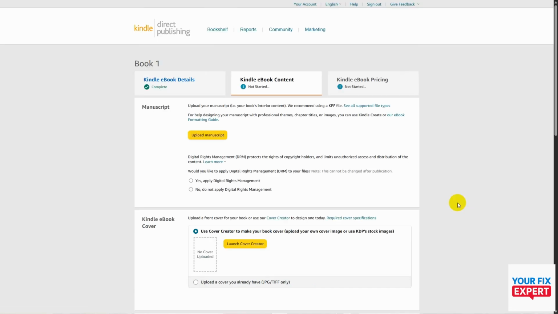So up next, you're going to actually upload the content. So on upload manuscript is where you upload everything that is inside the book. So not the cover. The cover does not go here. You then also have the options to apply DRM. If you do, you can't change that.